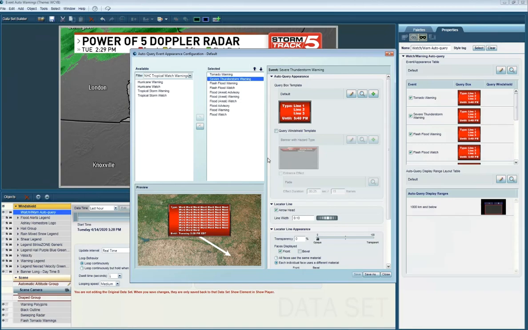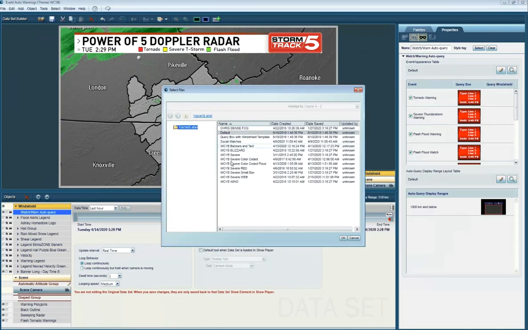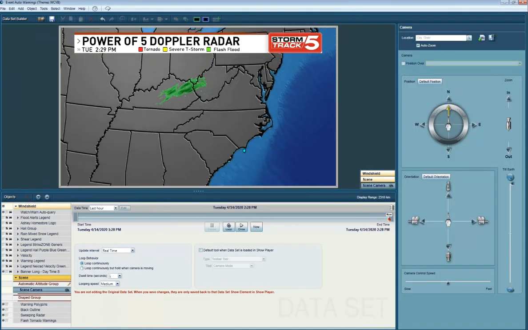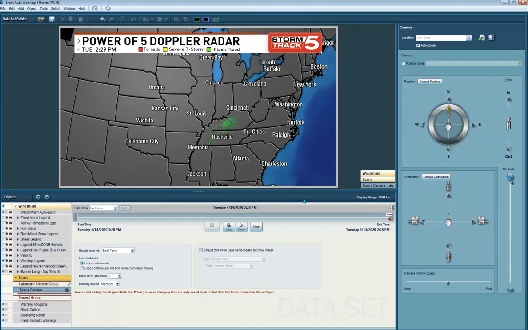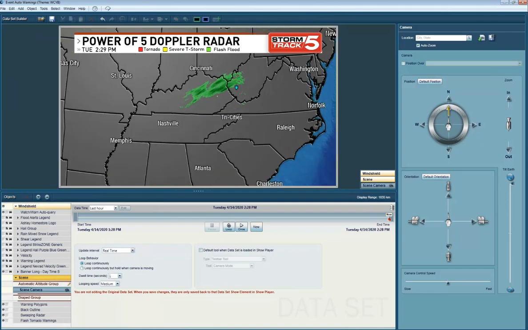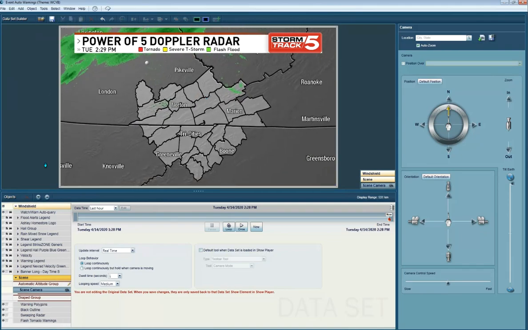Once you've got the auto warnings put in here, it will show you the warnings automatically when you get close enough. So I'm going to flip it back over to our color-coded ones, and I don't even know if there's a warning in effect anywhere right now. Probably not. Unfortunately, no. But when a warning is issued and you zoom into it, you will get those boxes popping up at the top.